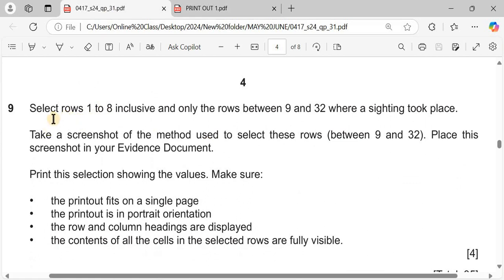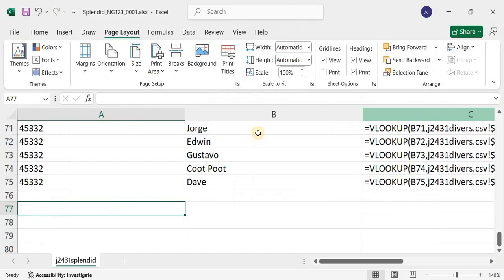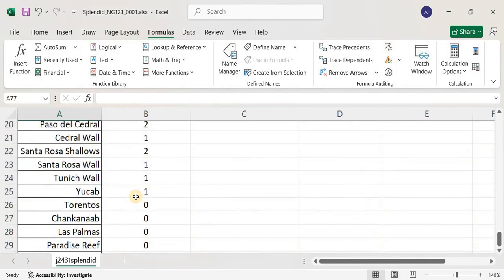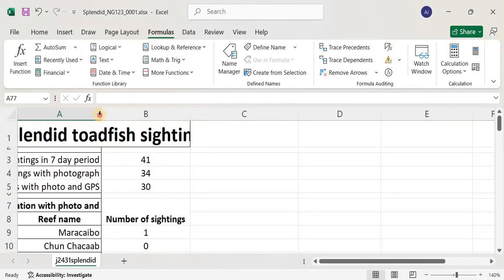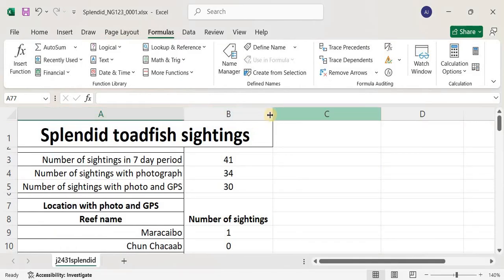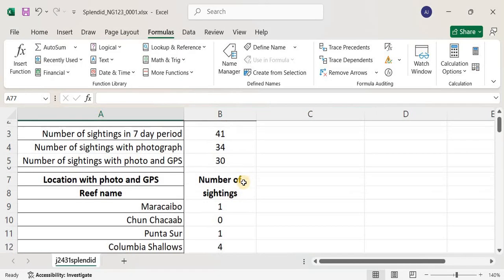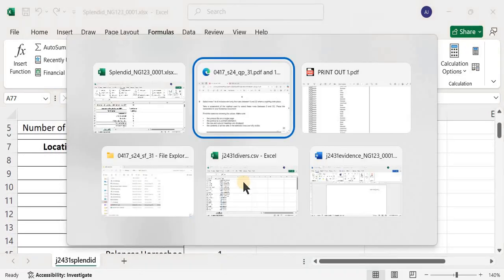Next question says, select rows 1 to 8 inclusive and only the rows between 9 to 32 where a citing took place. So let's go back. You want to turn off your formulas. All right, we click that button back. Okay, we have our table but a little bit distorted. I want to double click this, click on this, bring this in a little. All right, so we are back the way it was.